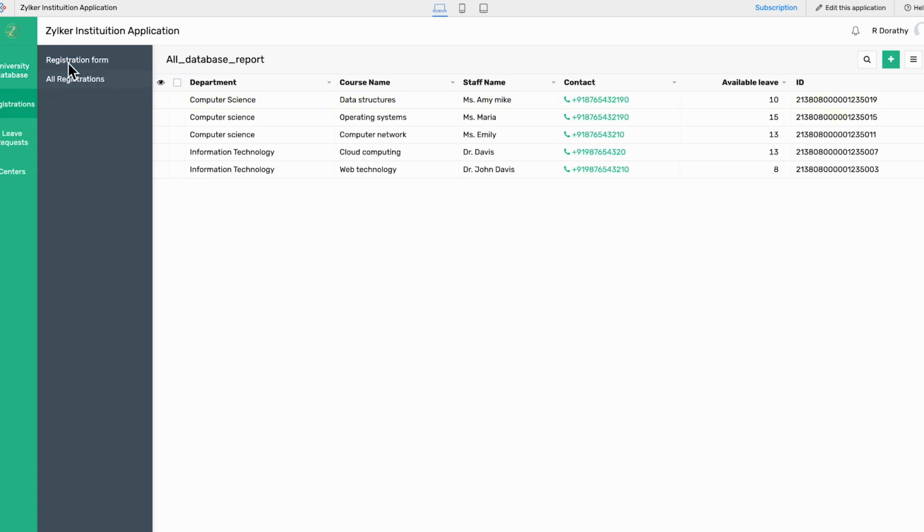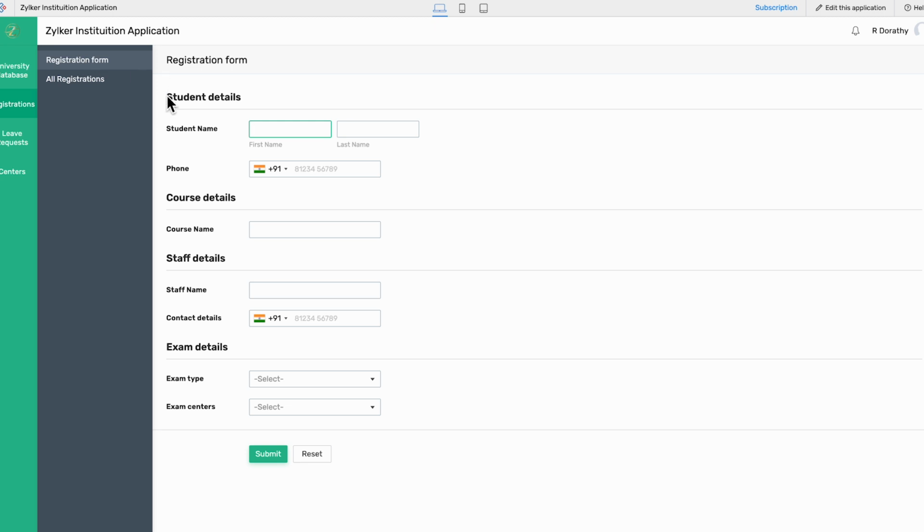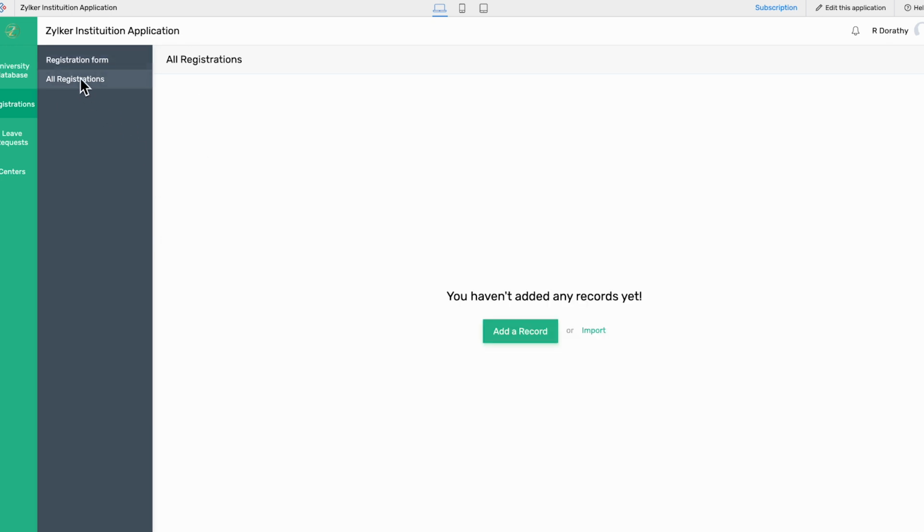The next module that we have is the registration form, where I have 2 different sections called student details and course details, followed by a third section called staff details and exam details. This registration form will be used by students in order to enroll for a course or a subject. All they have to do is enter their details and select a course that they want to enroll for, and the staff details and exam details can be selected later on. Whenever a registration happens, that will be created as a record in the all registrations report.